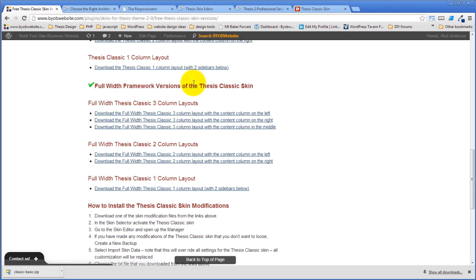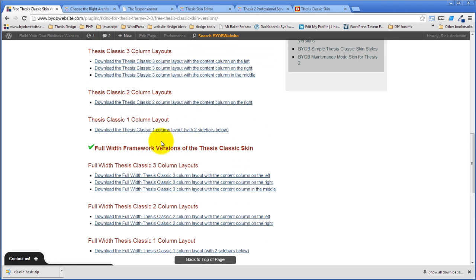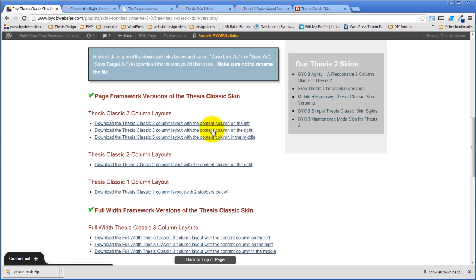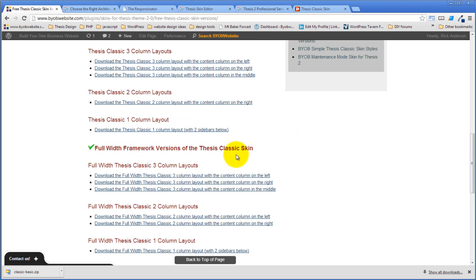But then I also have full width framework versions of these, and this is currently the only set of full width framework versions of the Thesis Classic skin. Now, former Thesis 1 users are familiar with the full width framework, and so this has all 6 versions of the Thesis Classic in its full width framework layout. So these are the original page layouts, these are the full width framework versions, and everybody is welcome to download these. These are free to the general public. All you have to do is go to the site and download it.